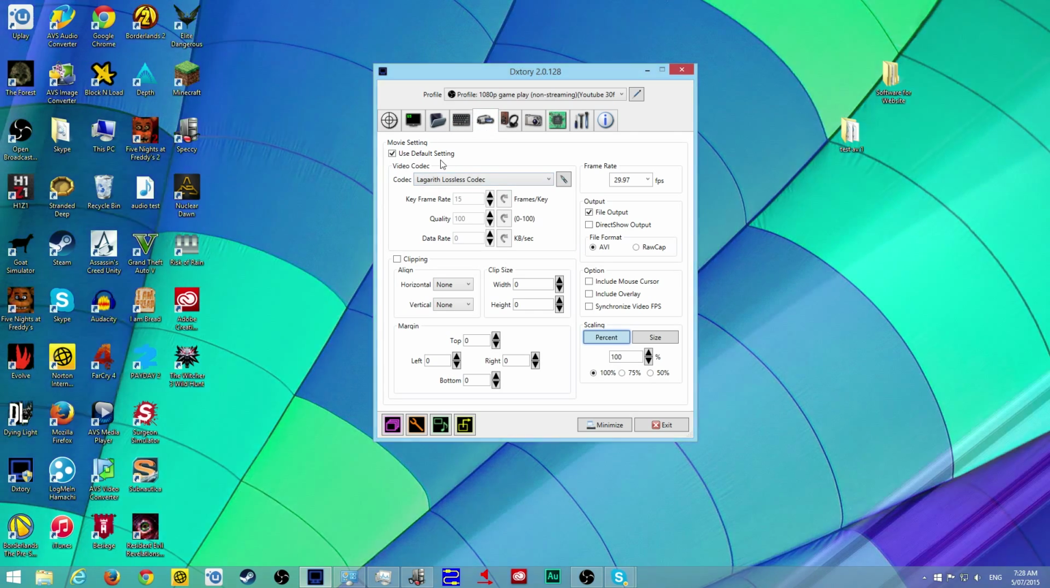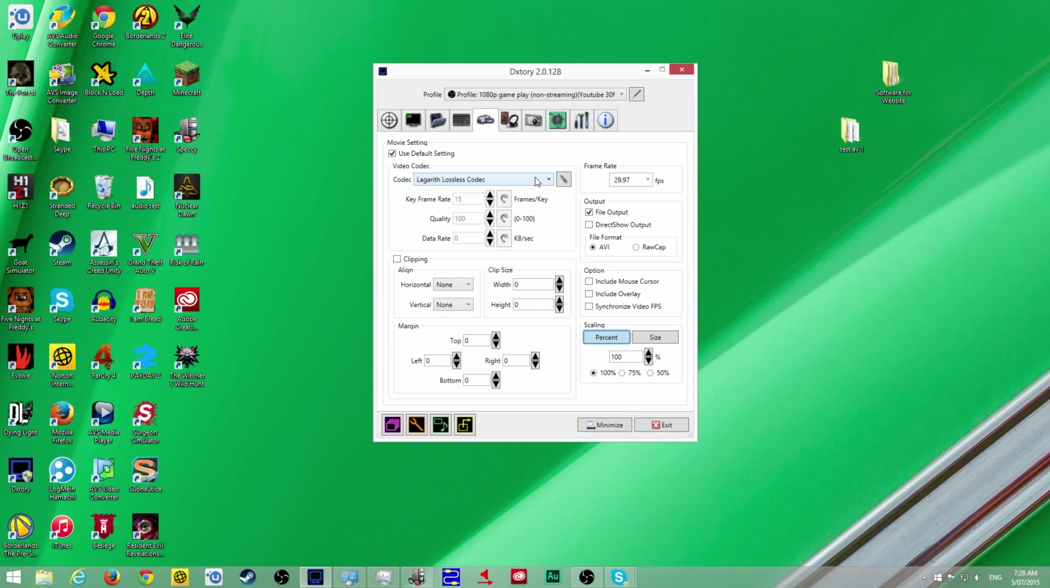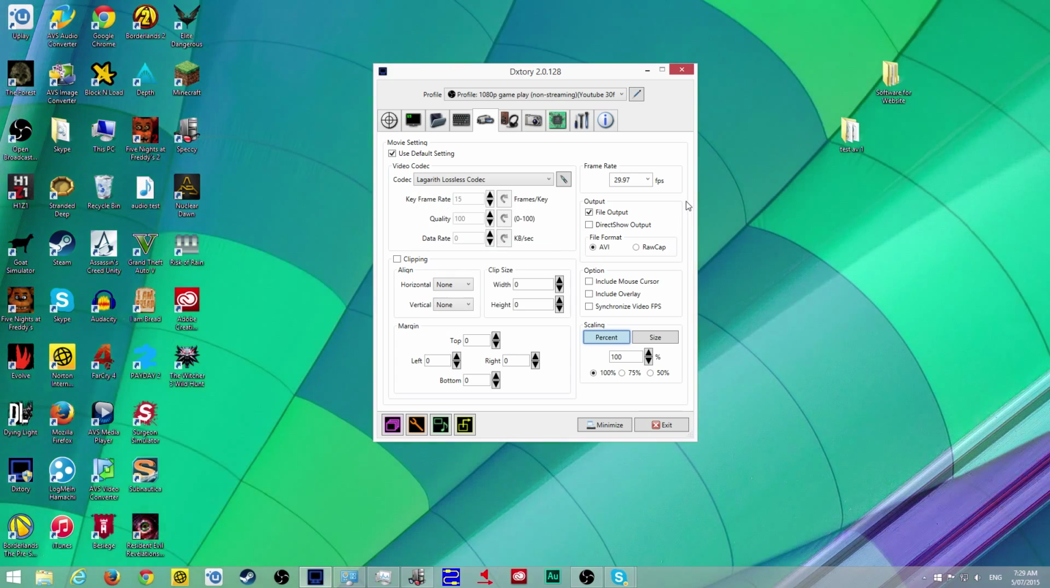Now, for video settings, I'm using the Lagarith lossless codec. I will send you a link to that. I was formerly using the Dxtory codec, and I was a bit interested in this codec over here, the x264 VFW. However, I've been having trouble with that, so I'm having a look at the Lagarith lossless codec, which is proving to be quite good.